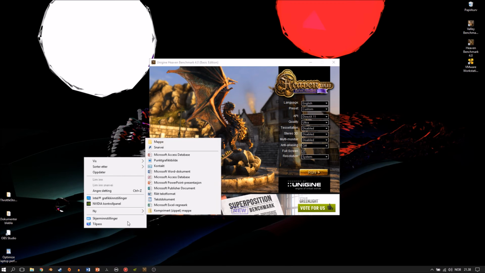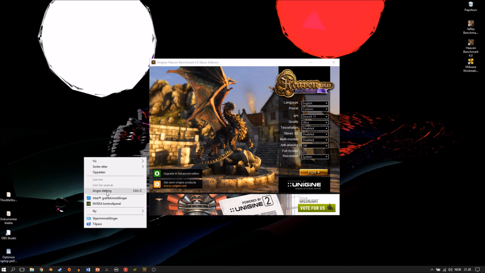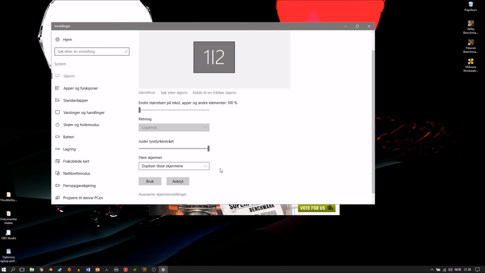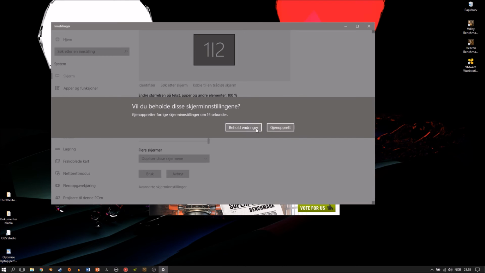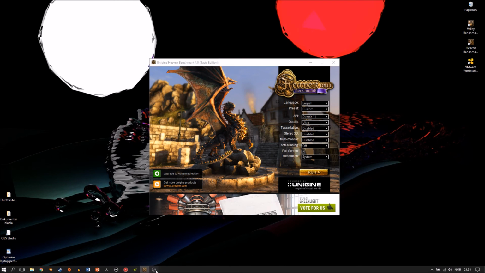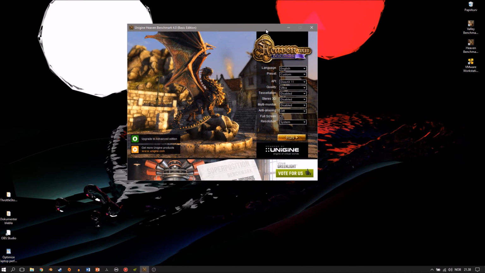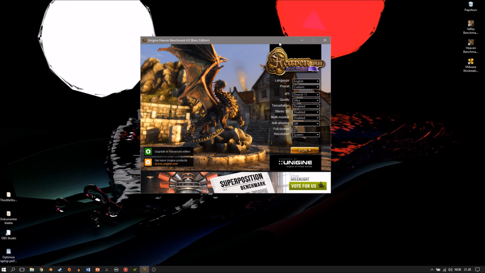So let's quit this and let's go into duplicate mode. And let's see if our OBS recording freaks out. So screen settings and duplicate the screens and use that setting. Let's keep. And are you recording? You are. Fantastic. All right, so I'm going to test it like this and see if we get a higher or lower frame rate.